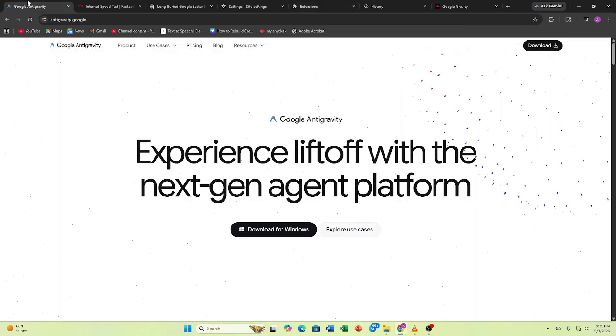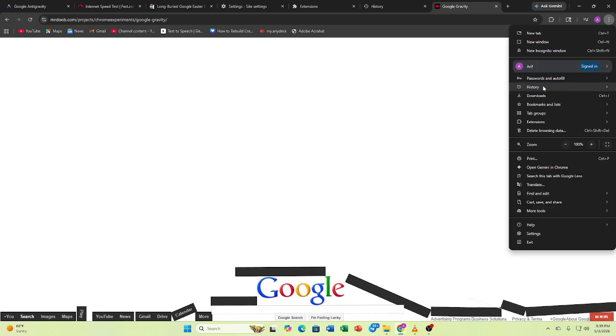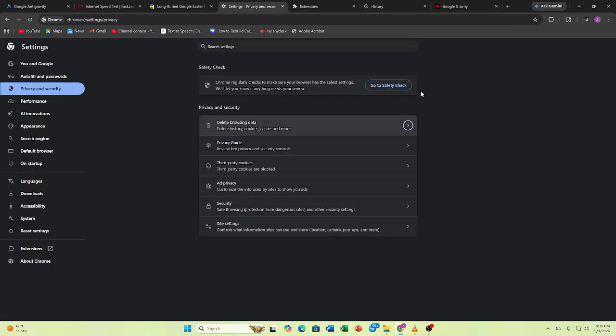If it still doesn't work, switch browsers. Some browsers don't fully support the animation. For best results, try Google Chrome or Mozilla Firefox. And finally, clear your cache and cookies. Old stored data can stop the page from loading correctly. After clearing it, reload the page and try again.